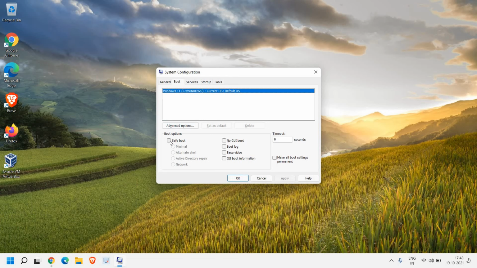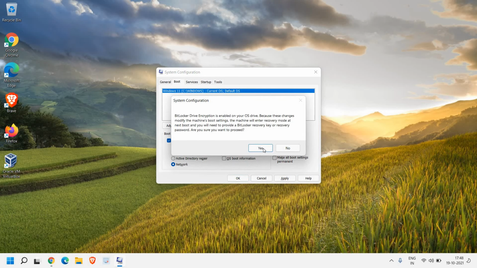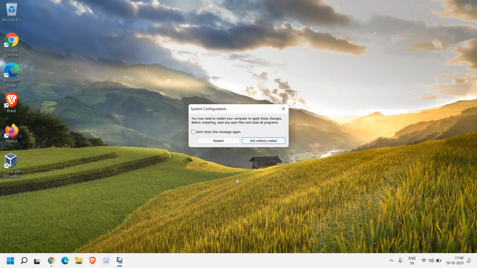Now please make sure once you check the safe boot, please don't forget to select network, because if you only check the safe boot and the radio button on minimal, then most probably your internet might not work in safe boot. So this is why network is very important. And then you just need to click on apply and yes, and then OK. So once you do that, it will ask you to restart the computer, and the moment you restart the computer, you will be on the safe mode.